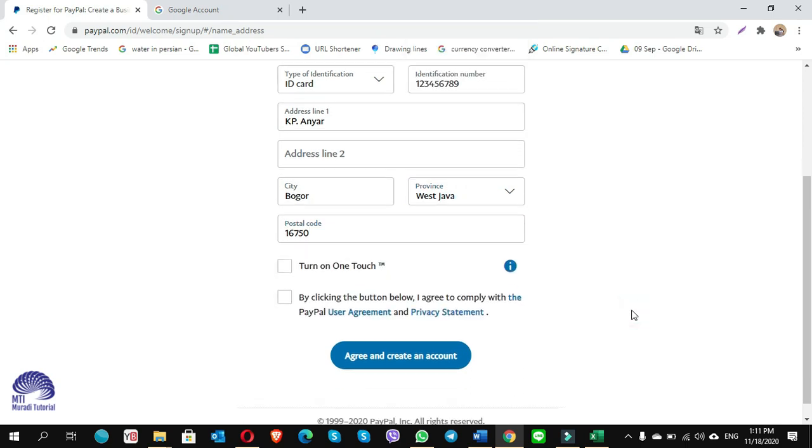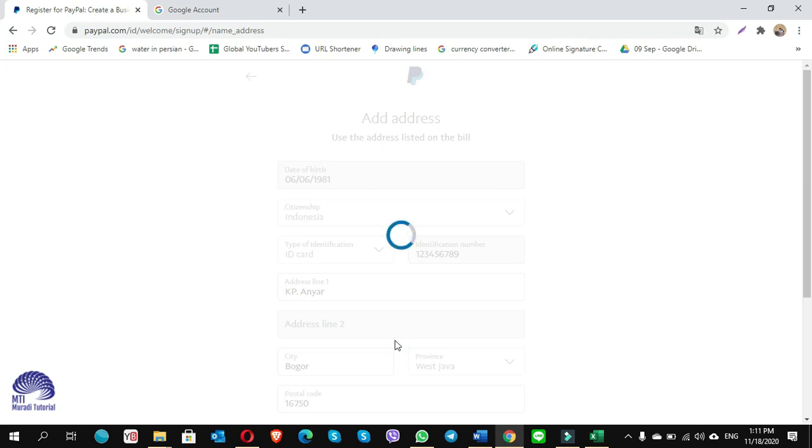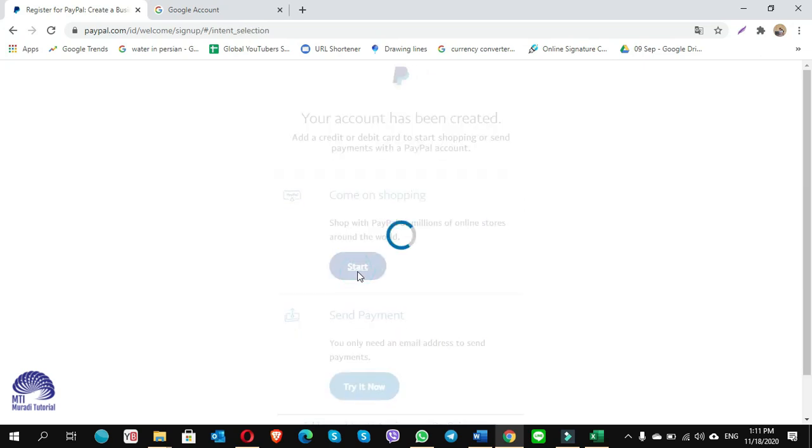Postal code. Do not put the check mark here. Just put a check mark by clicking the button below: I agree to comply with the PayPal user agreement and privacy statement. Click on agree and create an account. Once you're here, just click on start.